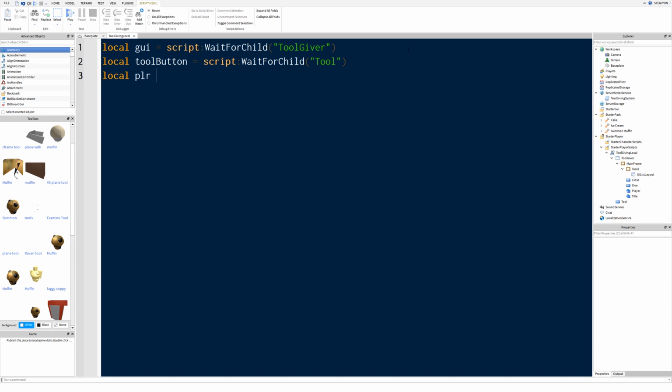And lastly, we can have a variable called PLR, which stands for player, and this is going to be game.Players.LocalPlayer. So that's the player that's giving the tool. Actually, there is one more. Mouse equals player:GetMouse(), and then we're going to say every time the player clicks. So we're going to say Mouse.Button1... sorry, that's wrong, Button1Down. Sorry, I'm thinking about GUI.